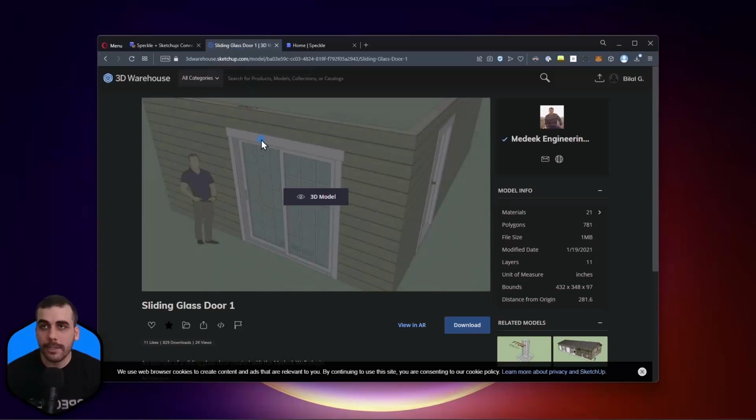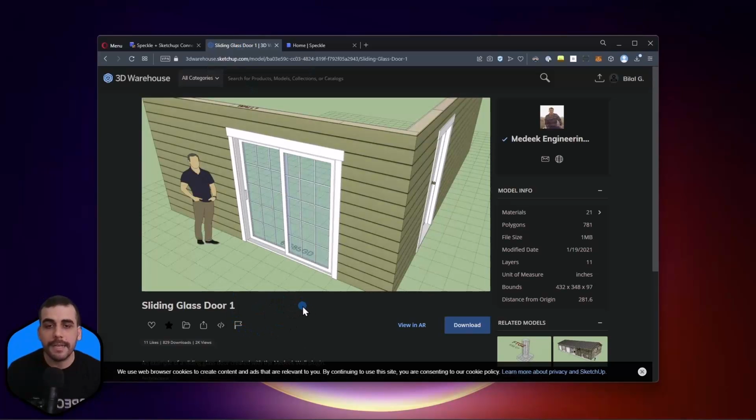In this video, I'm going to be using this model that I downloaded from 3D Warehouse. It's made by Medic Engineering, Sliding Glass Door 1. The link to this model will be in the description of this video as well. Kudos to Medic Engineering. Okay, so let's jump into SketchUp.